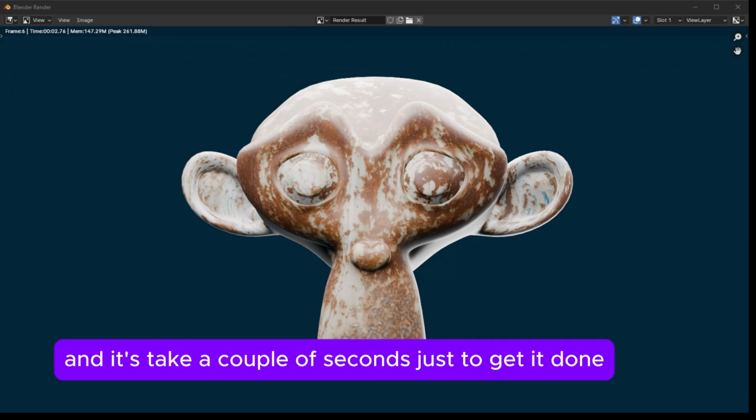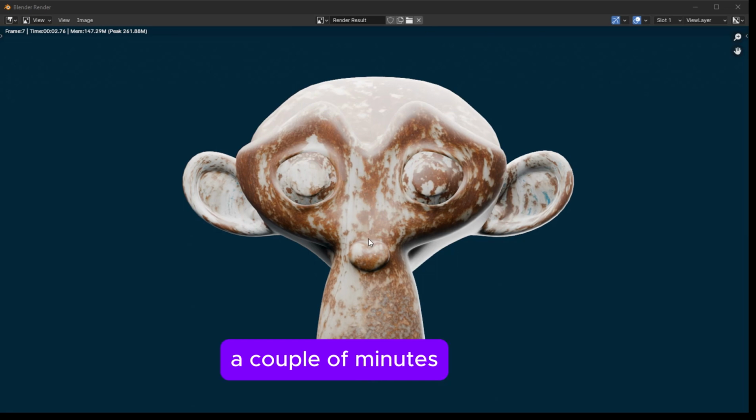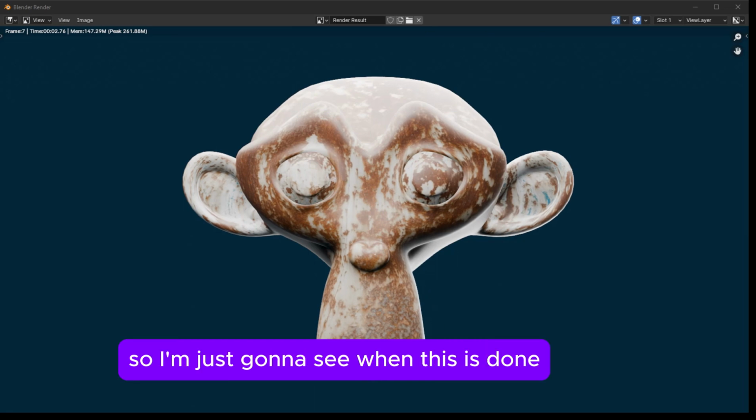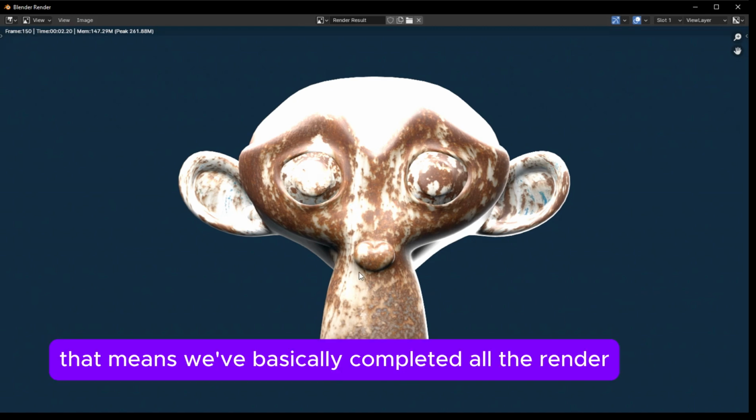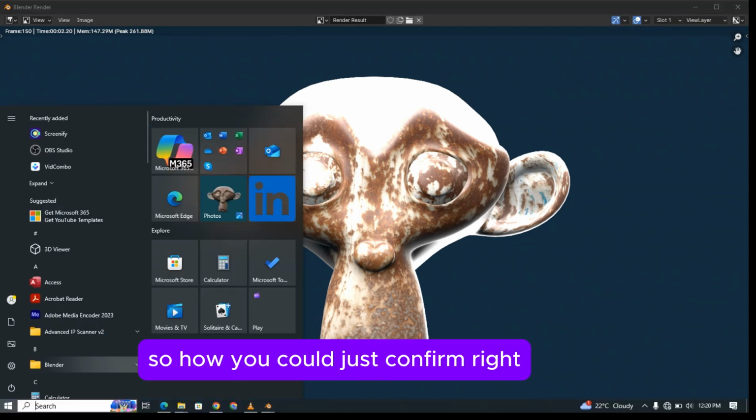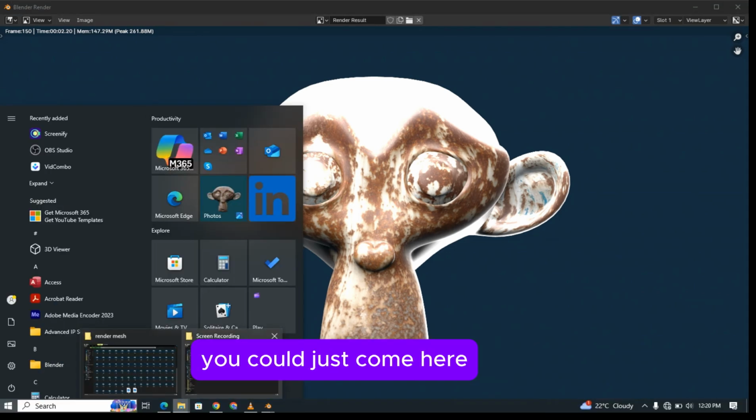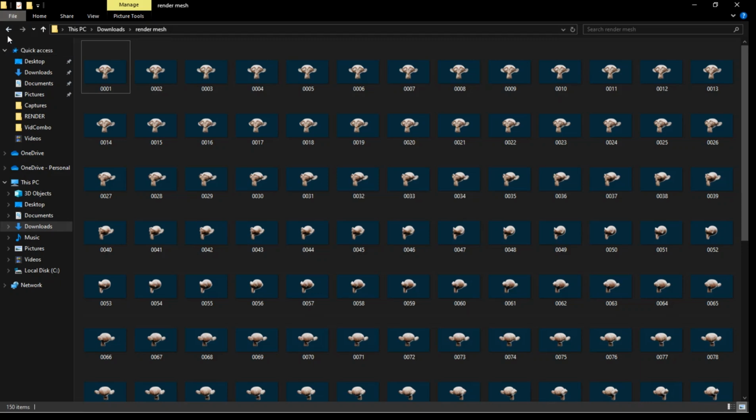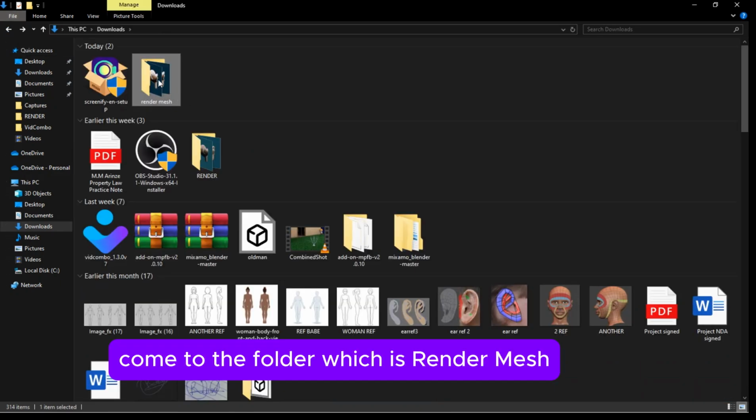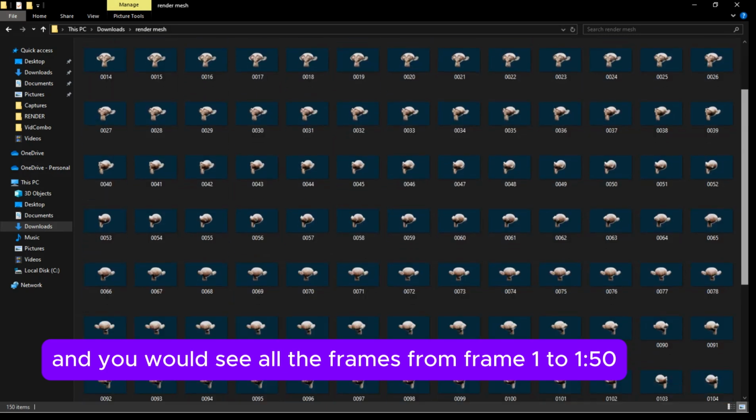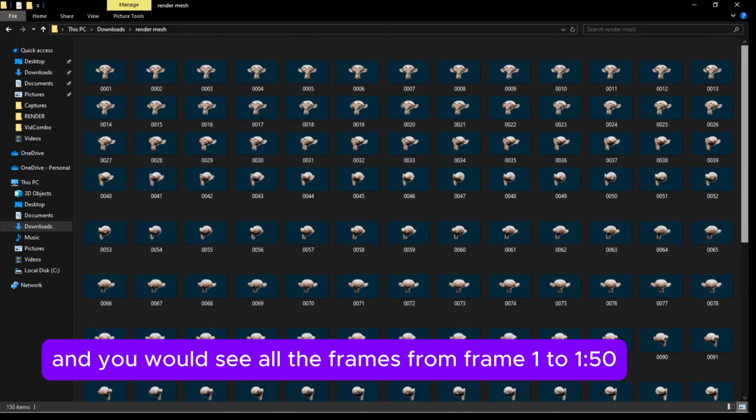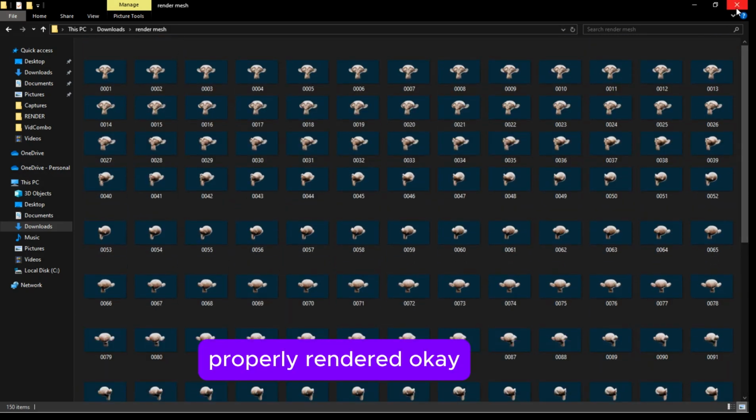I'm just going to come back once this rendering is done. It takes a couple of seconds, a couple of minutes. So I'm just going to see when this is done. Okay guys, we're back and you could see frame 150 has rendered. That means we've basically completed all the render. So how you could just confirm, right? You could just come to the folder, which is render mesh, click on it, and you would see all the frames from frame 1 to 150 properly rendered.